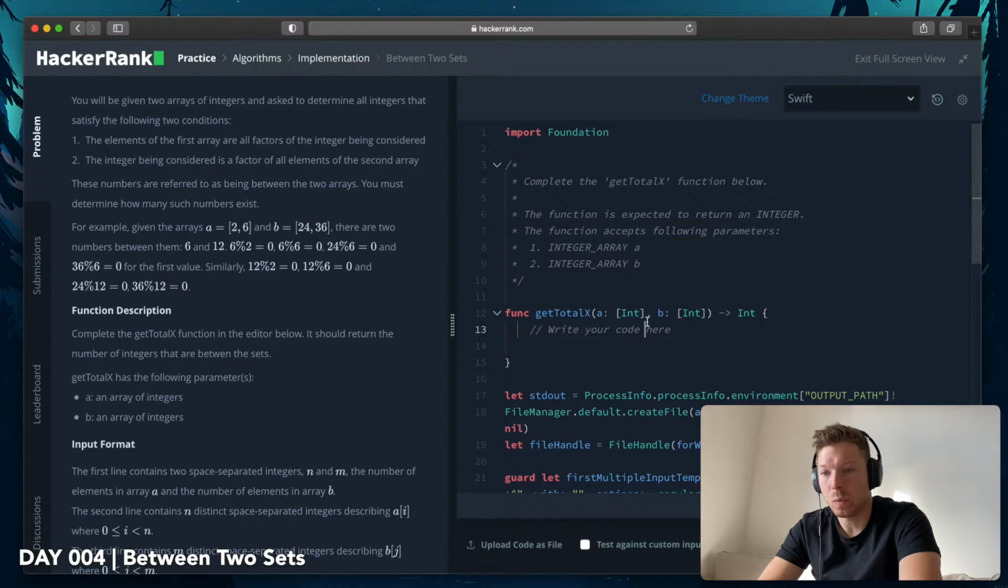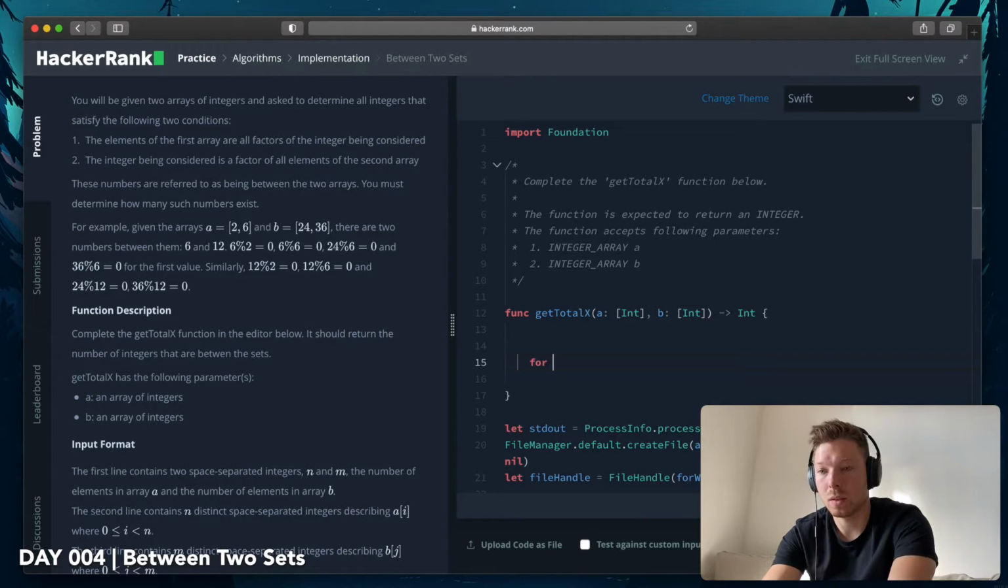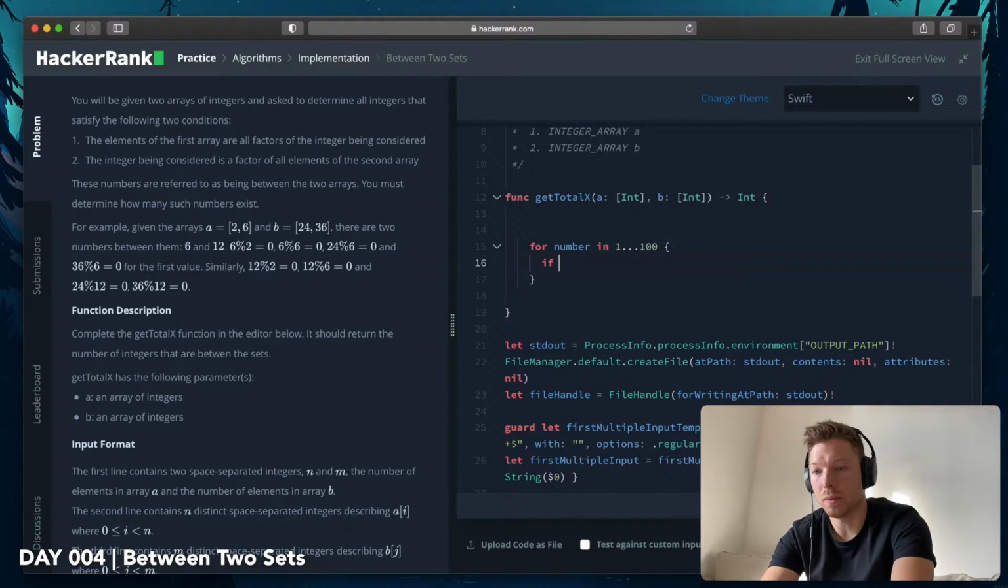So let's see. We have a for loop, for counter, or we can call it index, it's not really an index, for number in 1 to 100, right? Because that was the constraint. Now, if number modulo, I'll have to go through all of them too. I feel like this is a pretty expensive loop that I'm building.